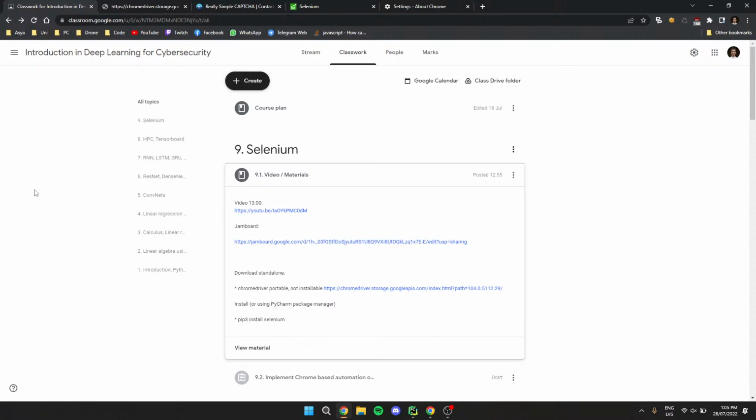Yes, you need the .exe file in your directory. You don't need to try to run it. It's not installable. It's just something you add to the directory. You need to install Selenium using package manager, and that Selenium will talk using the driver with your Chrome and be able to automate it.